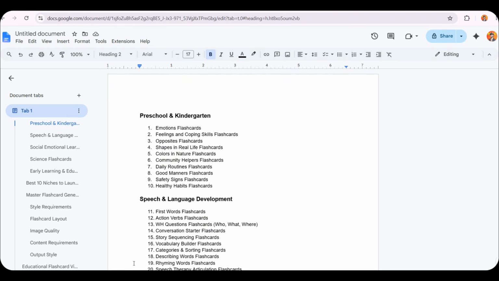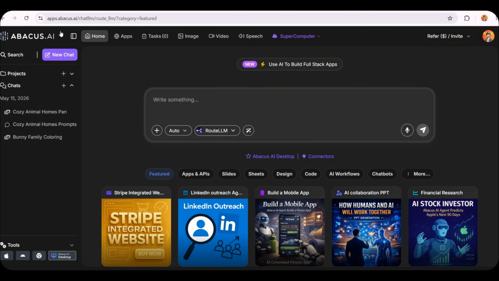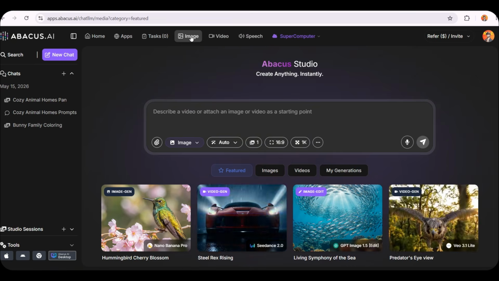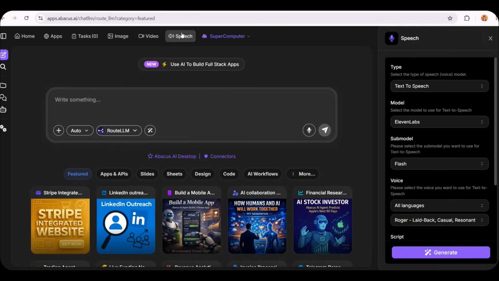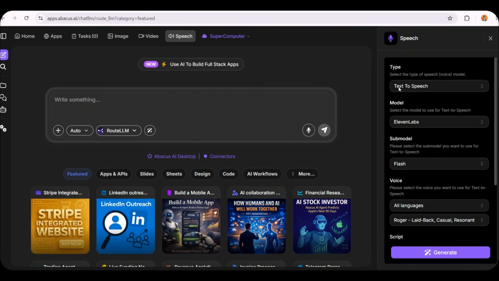For this tutorial, we're going to use the amazing Abacus AI platform. The reason I chose this platform is because it's incredibly powerful, smart, and all-in-one. Inside Abacus AI, you can build AI-powered applications, create images using the latest AI models, generate videos, and even convert text into speech using cutting-edge AI technology.